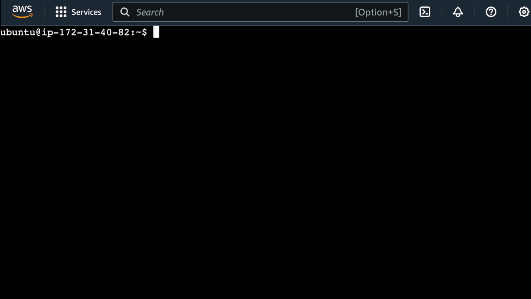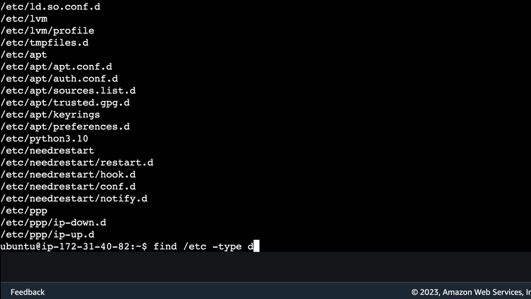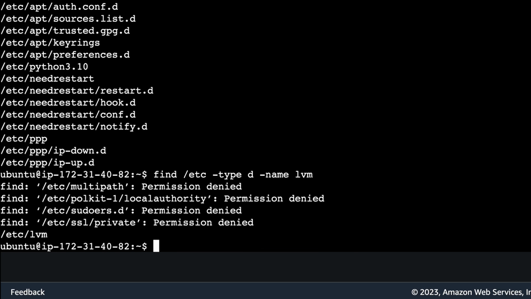And then finally, you can search for directories or subdirectories by doing find, and let's look in the etc folder for a type of d, which is directory. I'm gonna run this. I'm gonna get tons of directories. And to look for a directory of a certain name, I can just add dash name and lvm. And there's etc lvm. So the find command is very useful, one that you'll want to remember.